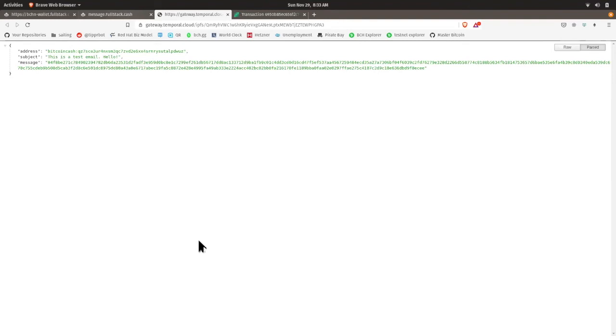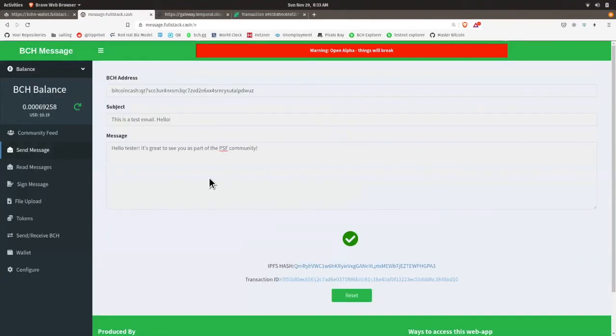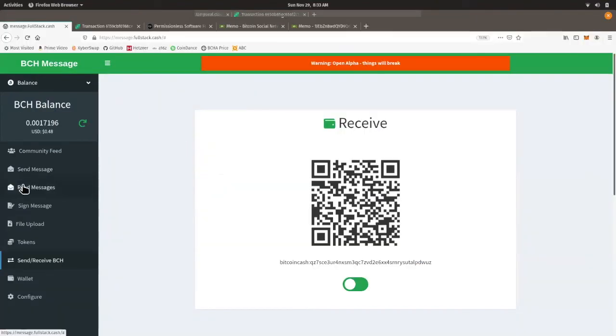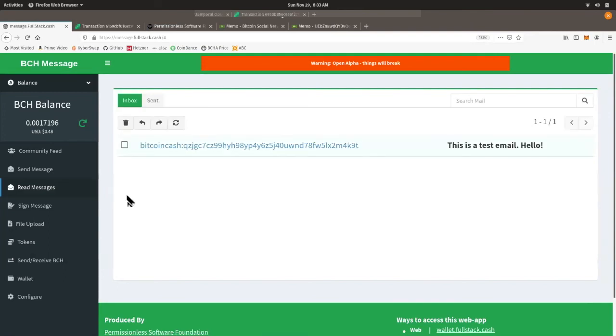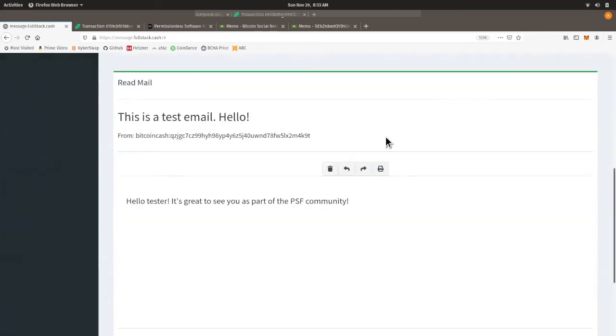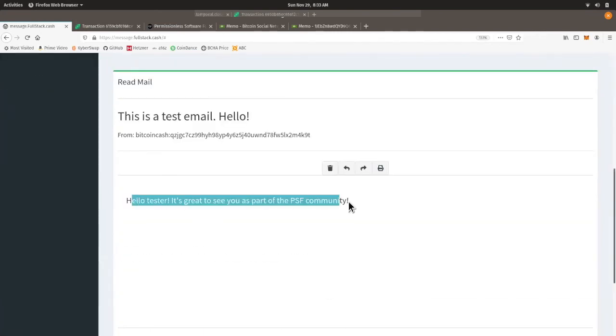So if we go back to our little demo wallet here, and we go to read messages, it may still not pop up because I think it needs one block confirmation. Oh, no, there it is. And so if we click on it, the wallet app will automatically decrypt the message with the private key for this wallet. And so you don't have to really do anything. It just automatically works, all the encryption and the decryption.